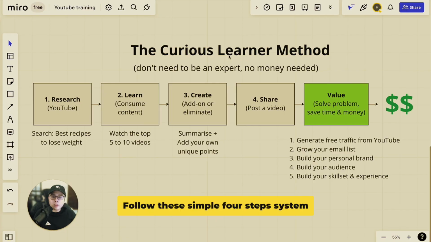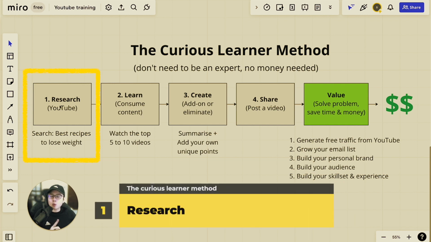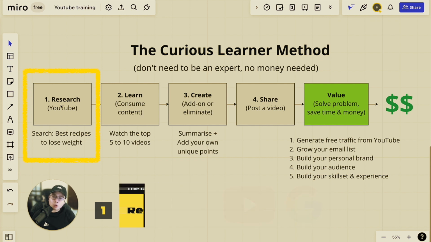So you don't need to be an expert. You don't need any money to get started with this one. So all you've got to do is follow this simple 4-step system, okay? Step 1, you've got to do research. You can do the research on YouTube or Google and basically search for information related to your niche, right? Say, for example, best recipes to lose weight if you're in a weight loss niche.